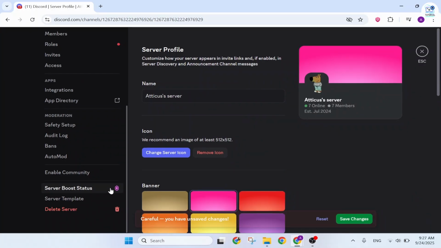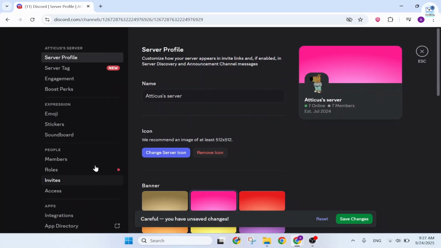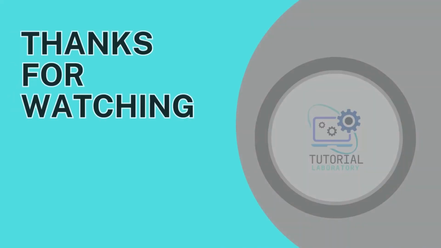So you can boost your server from here. You can see what new features you'll get by boosting it. And you should be good to go.